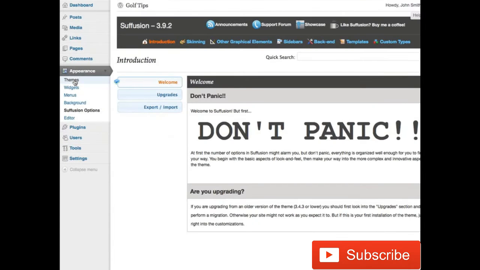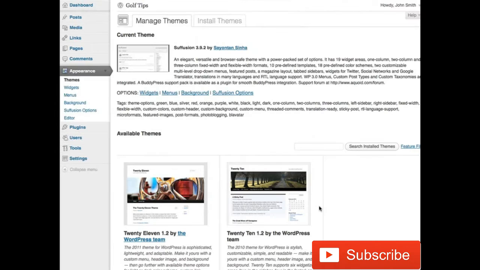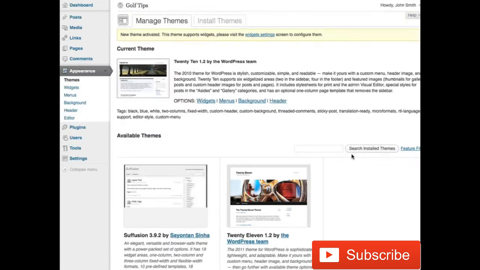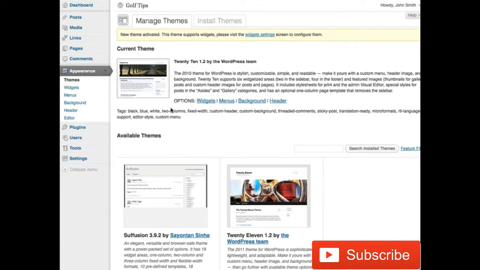To change your theme, you can go back to your Themes section and activate any other installed themes. So let's say I want to revert back to the 2010 theme. I simply click Activate under the 2010 theme, and now it's activated. When I enter my blog, you'll see the changes take effect. So that's how to quickly and easily change the theme of your WordPress blog.